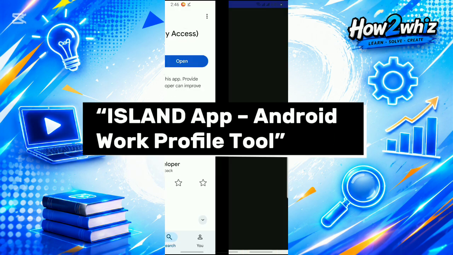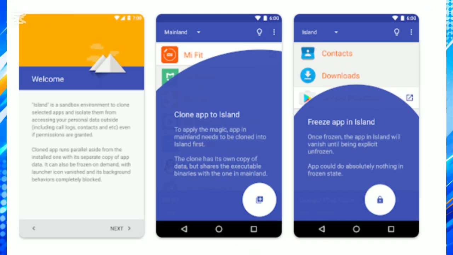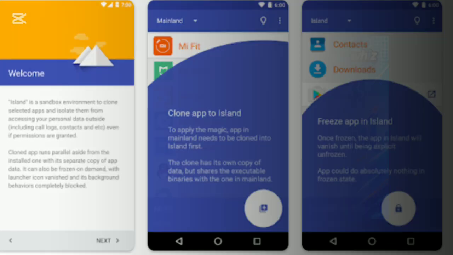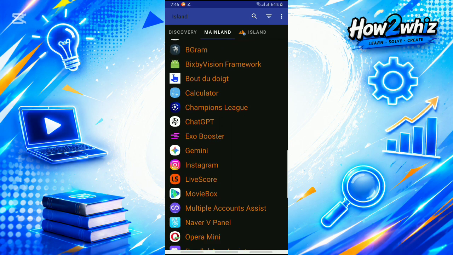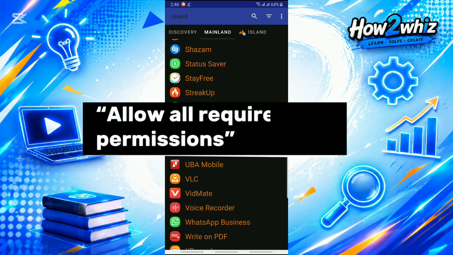Step 2. Set up Island. When you open Island for the first time, it will ask you to create a work profile. Tap Setup and allow all permissions. This creates a separate space on your phone where cloned apps can run independently. The setup may take a minute depending on your device.